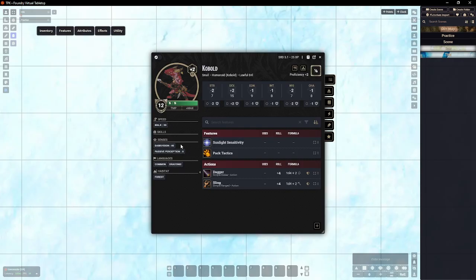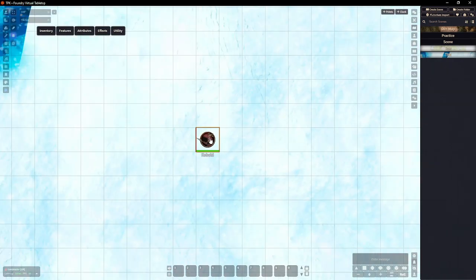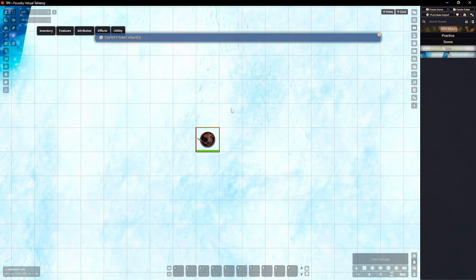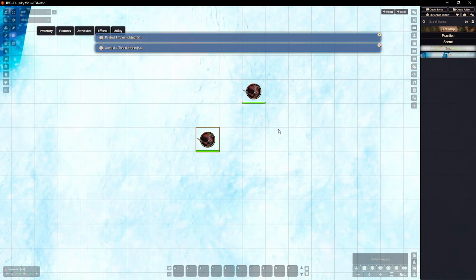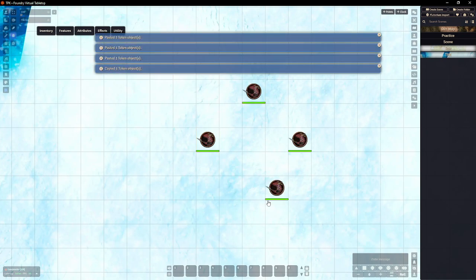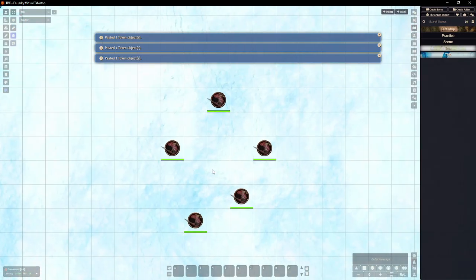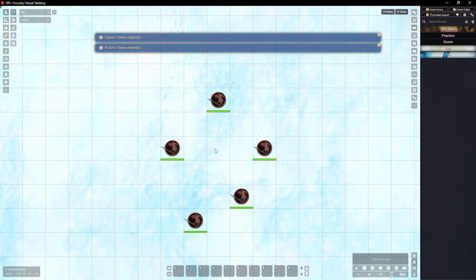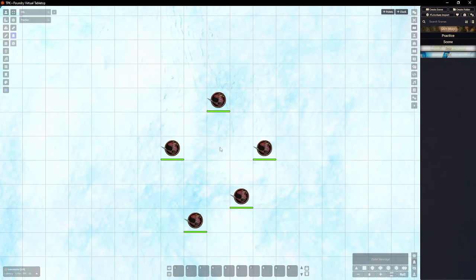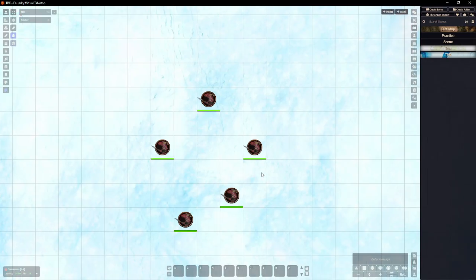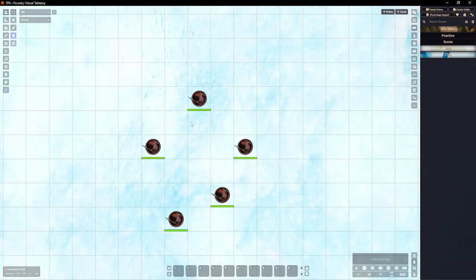He's looking pretty nifty, but I want more. So Control C, Control V, bam, bam, bam, bam. All right, now I got a little troop of them. I don't like it. Main reason I don't like it is because they all have the same weapon. So let's take care of the two in the back.